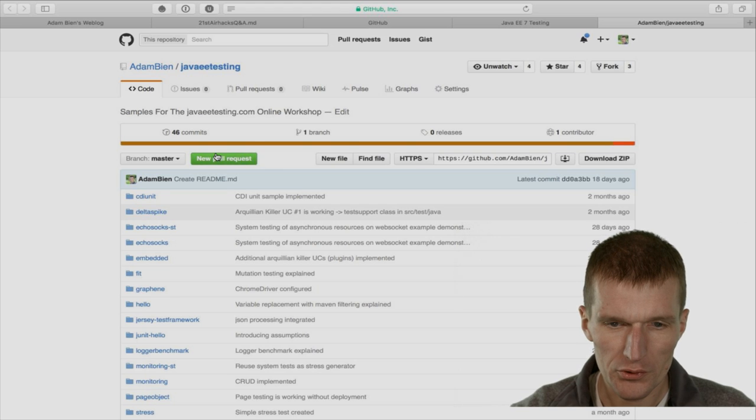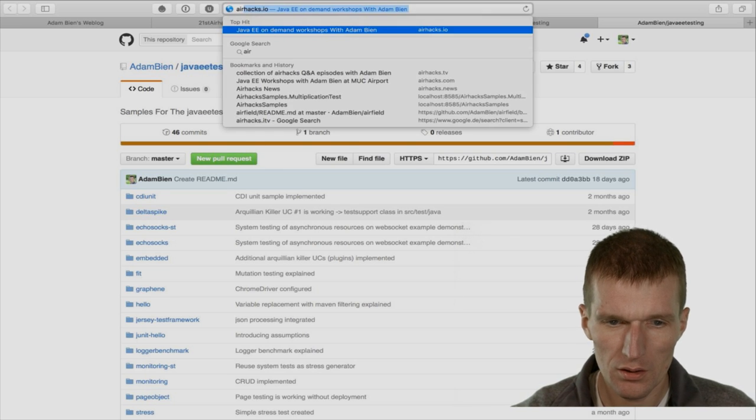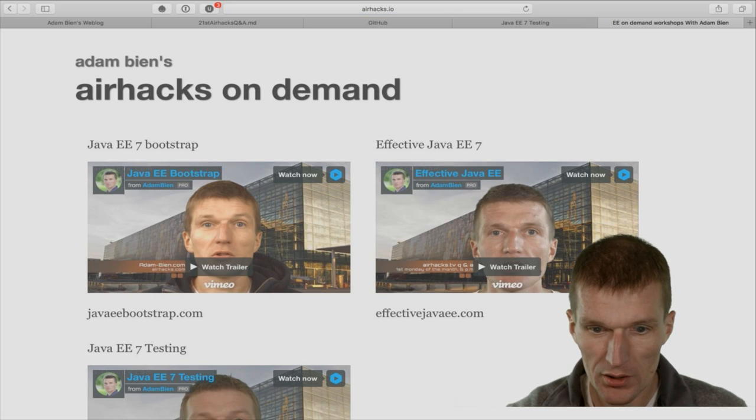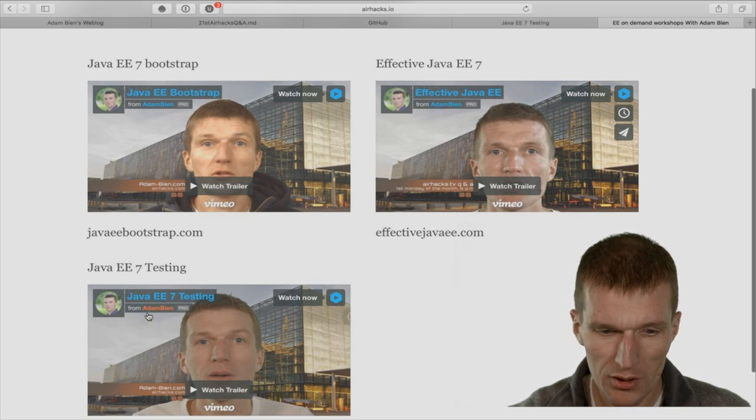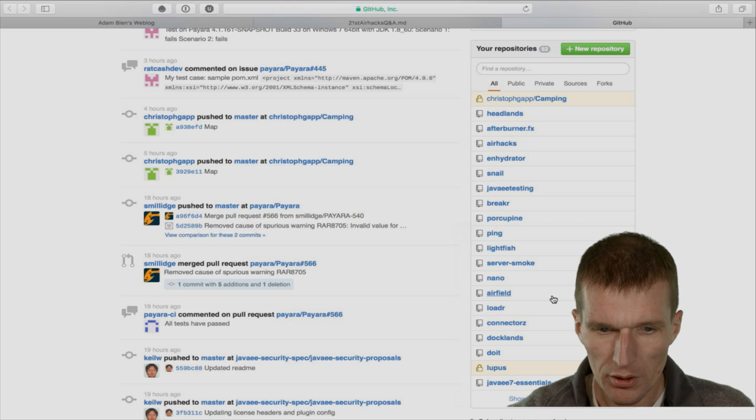Okay, this was the first item from the agenda. There's also a new homepage with all the workshops at airhacks.io. So this is the Bootstrap, Java EE and Java EE testing. Okay, now enough of this.